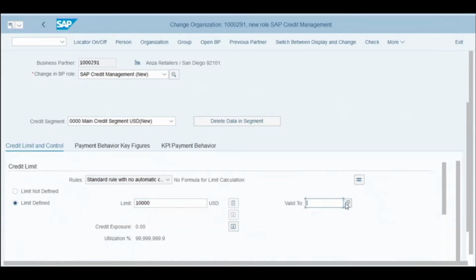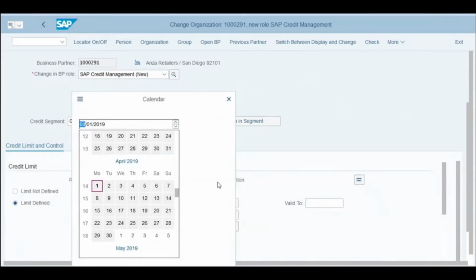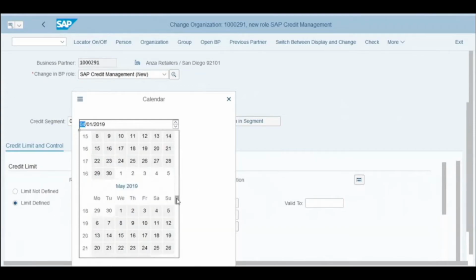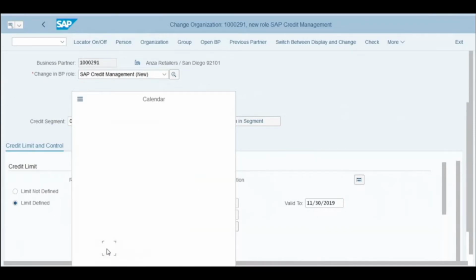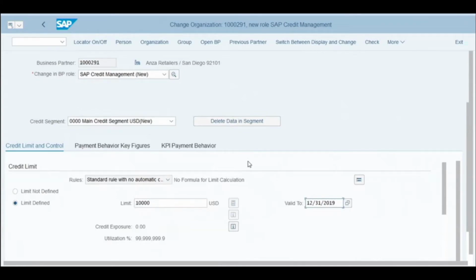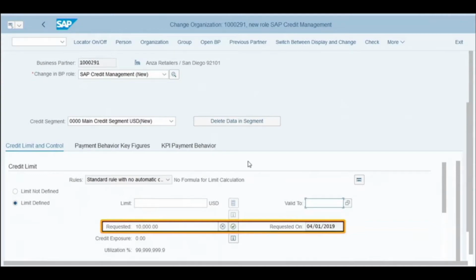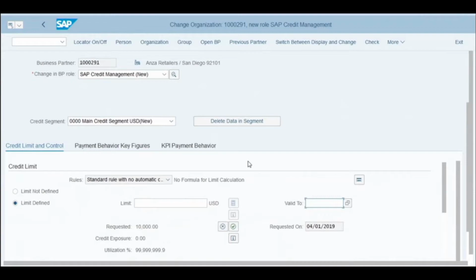and we will click on the validity date. It is valid till 31st December 2019, and after that we will press enter. Now we have made a request for credit limit for this customer. An approval manager has to approve this by clicking on the tick mark, the green tick mark. So in my case, I am the approver, so I will myself click on the approved tick mark.